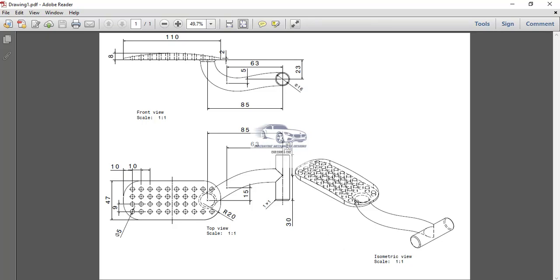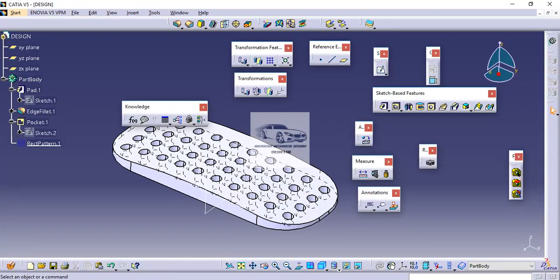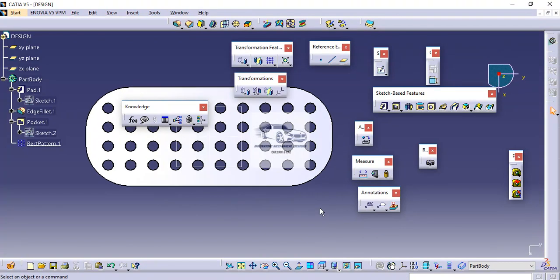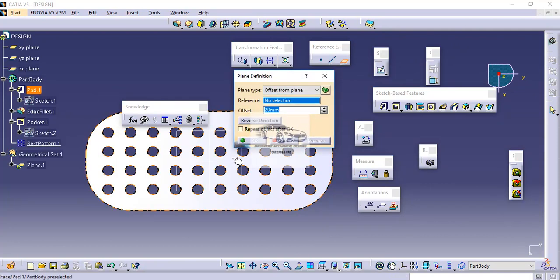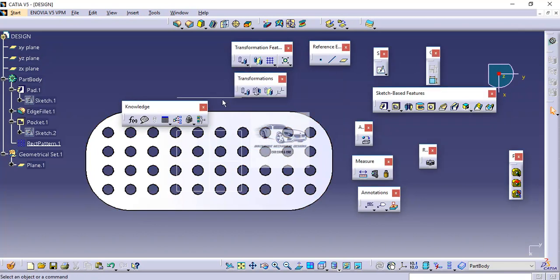Now we will create the second section. So this is a simple cylinder of diameter 16, and from center it is at a distance of 30 mm. So what I will do, I will switch over to top view. Again I will go to plane command. Now I will select the center plane. So this is my center plane, reverse direction, and then here I will give the dimension as 30 mm.